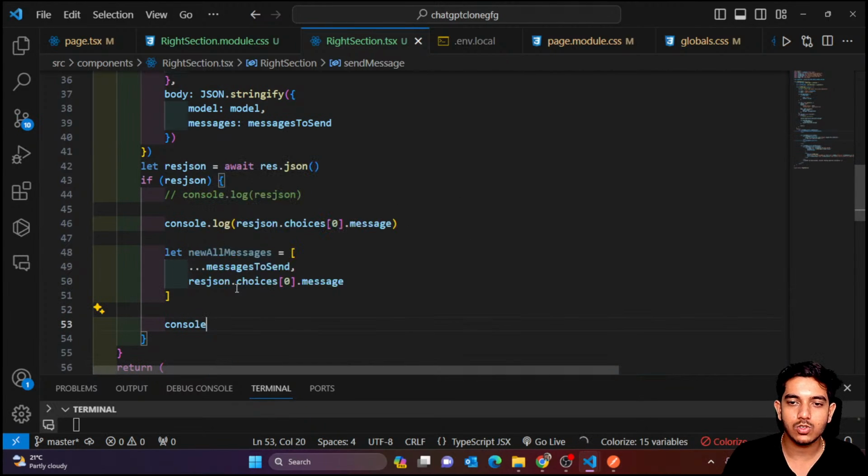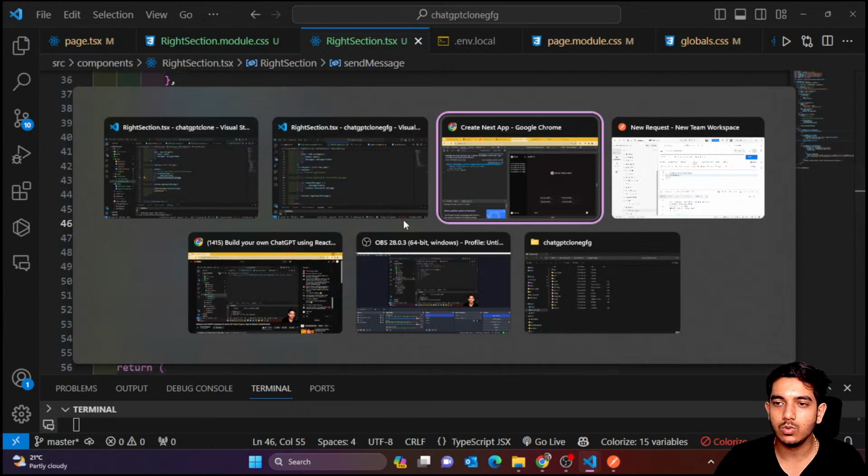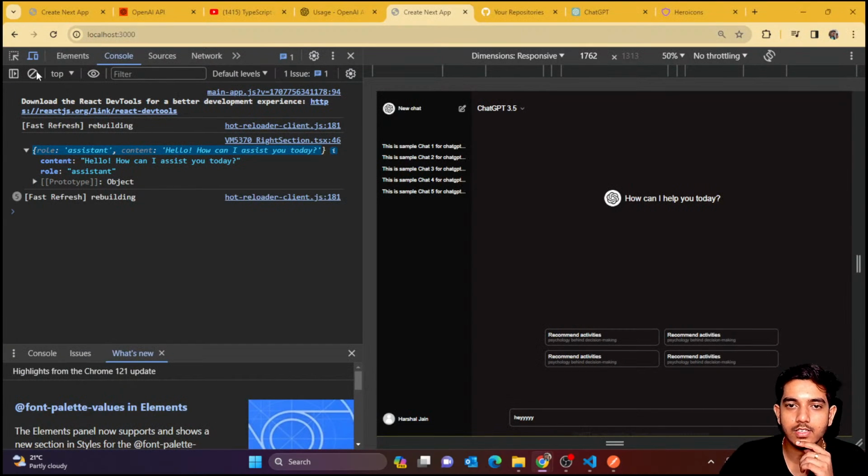Now if I just print console.log newMessages, let me print this so I'll see the messages. Okay, let's do this, guys. So if I just reload.